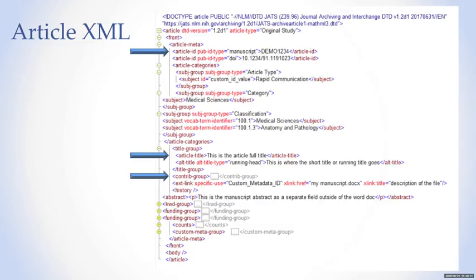Now this is a somewhat collapsed version of the article XML because, as you can imagine, these XML files are pretty large. I'm just pointing out that a manuscript identifier is included, an article title is included, and we are using the contrib group to list all the authors. And you can see a little further down, we do have room for funding information. Anything that's supported in JATS would also be supported in the article XML.